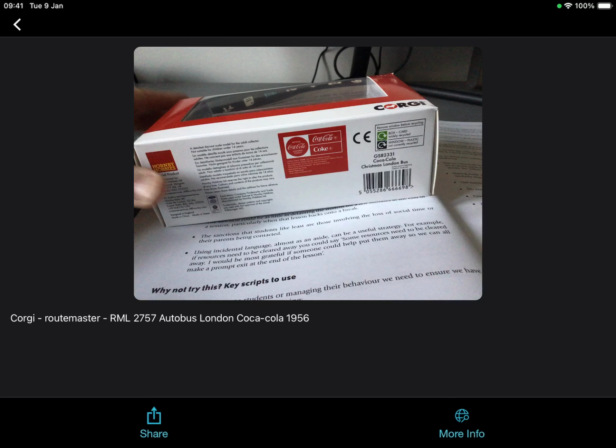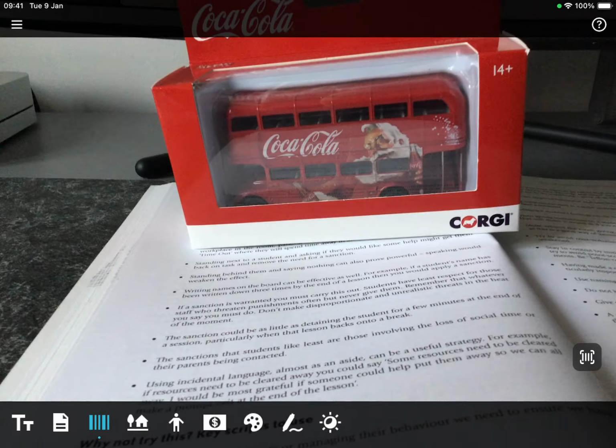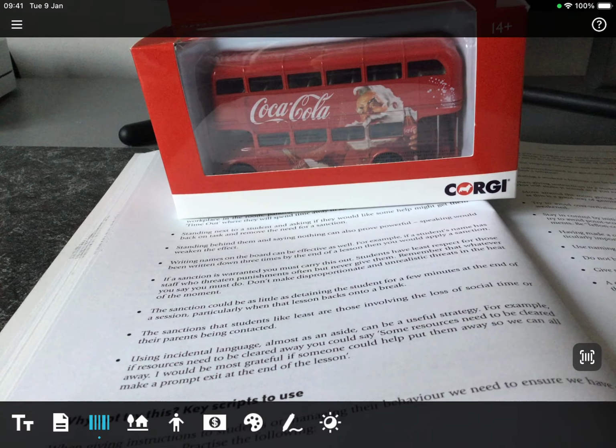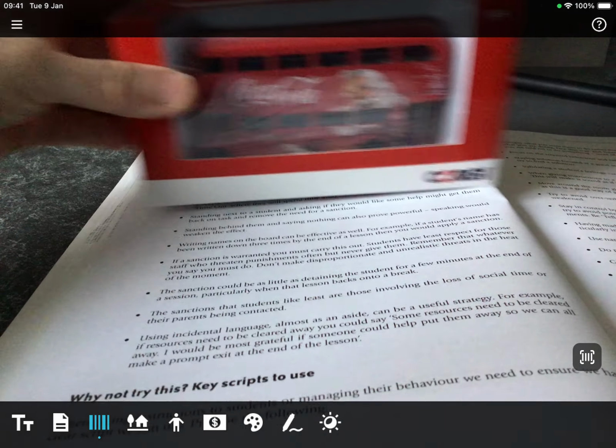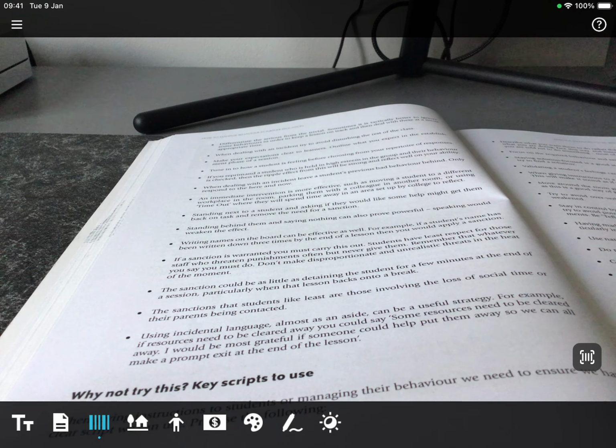There's also the ability to scan a barcode, and it will provide a description. I'll just show you that very quickly. If I put in a barcode there, it's very quickly identified that as being a model Coca-Cola bus. If I just step back a fraction and do it again, you can see that's what that is. So it's very effective. I'm sure there's lots of uses where that would be really beneficial.